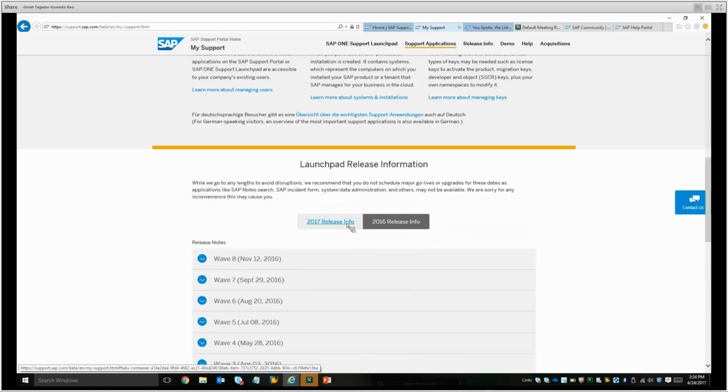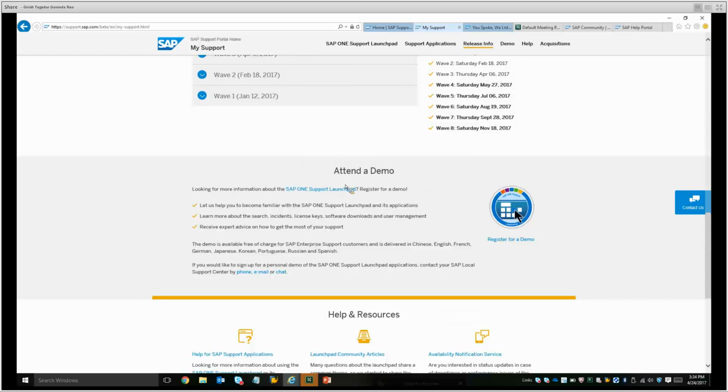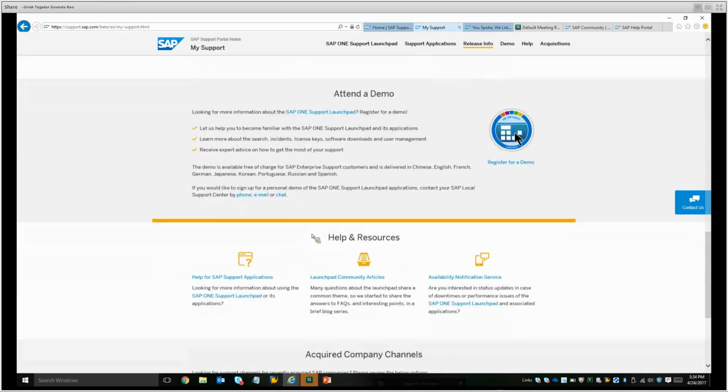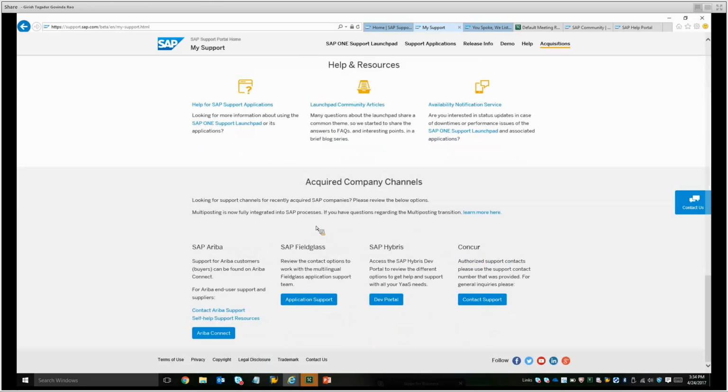For 2016, what were the major releases, and for 2017, what are the different releases that are going to come, that will be available here. Also, if you want to register for a demo session of the Launchpad, you can register yourself under this particular link available here. Finally, help and resources will tell you how to use the new support portal as well as the applications under this section. And finally, you have your acquired company channels like Ariba, Fieldglass, SAP Support. These are some of the different products we have acquired over a period of time, and the details are under this particular section.